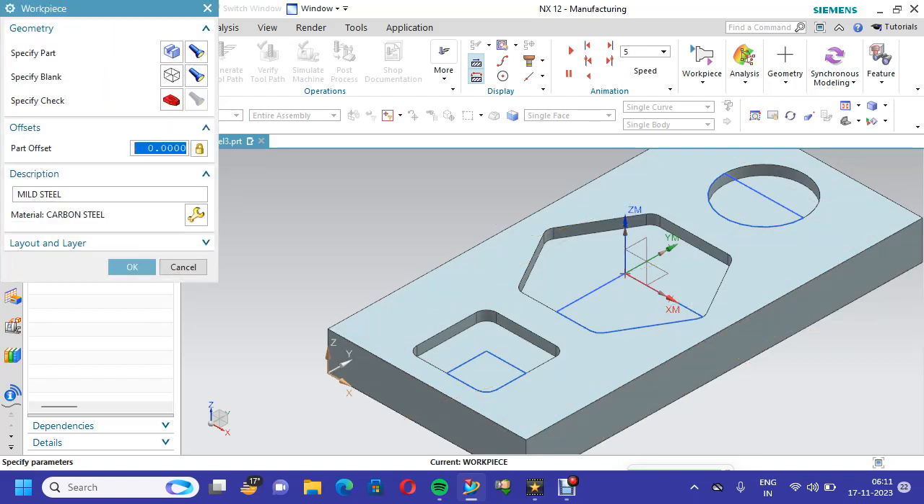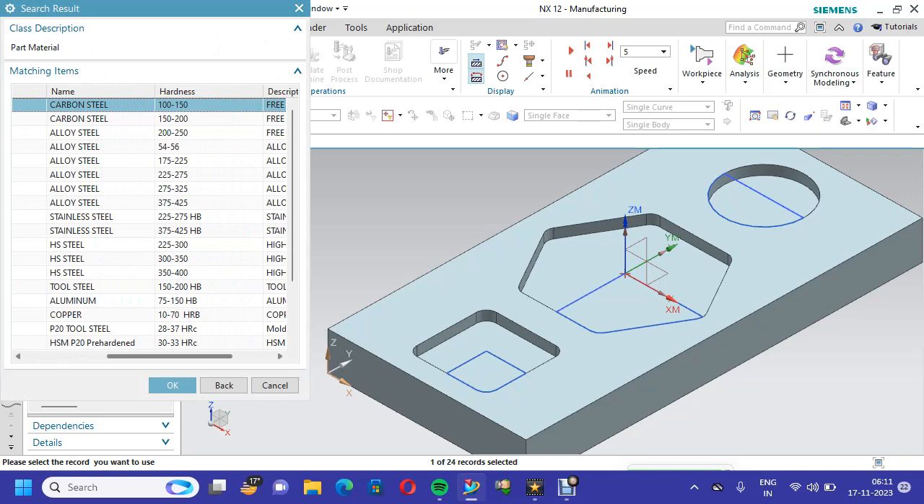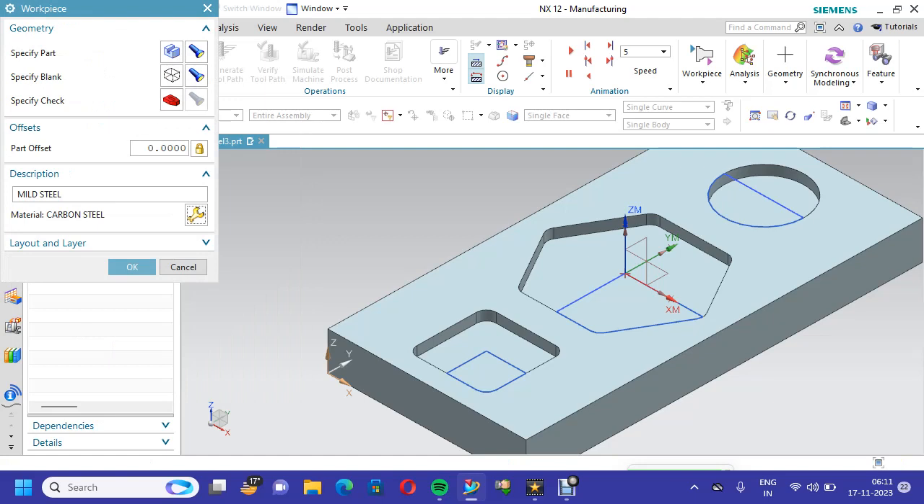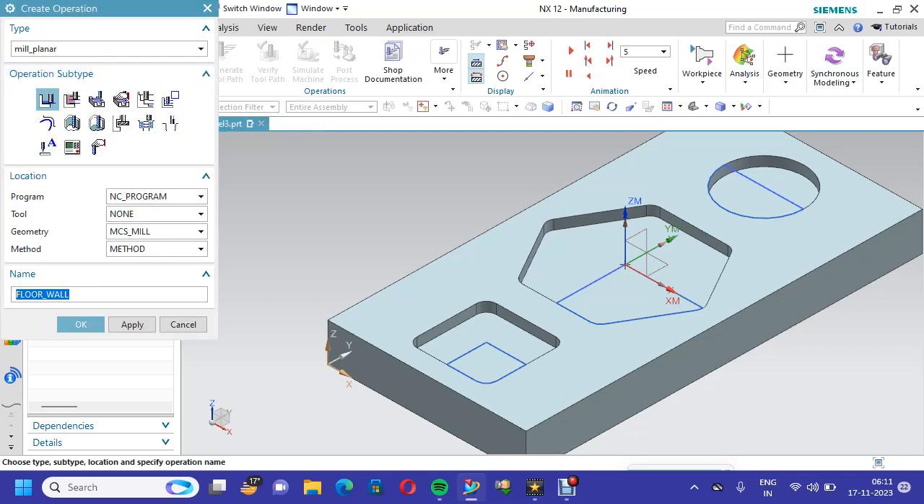Then you can select any one steel. The hardness is having 100 to 150 pre-machining properties. For reference purpose, you can make it mild steel. Then go to OK. Now we have completed machine coordinate system, mill geometry and workpiece. Now we will go for create operations.